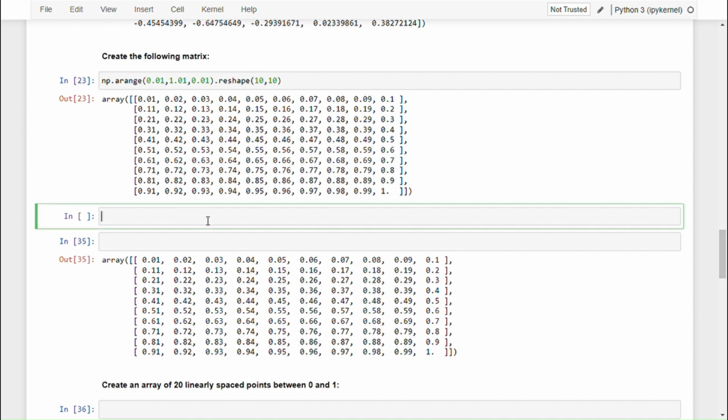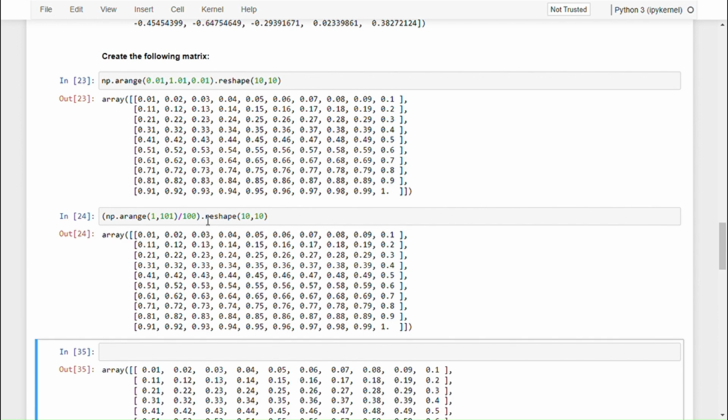We will also try the second method I explained earlier. So in this one what we did was we created a range of 1 to 100 with a step size of 1, divided each element by 100, which gave us our desired elements, and then we reshaped that 1D array to a 2D array of 10 by 10.